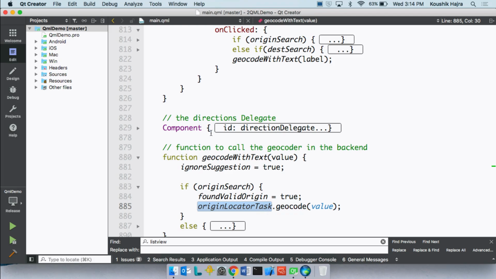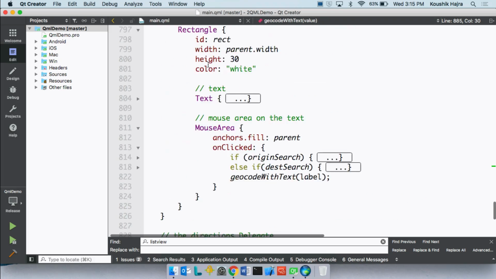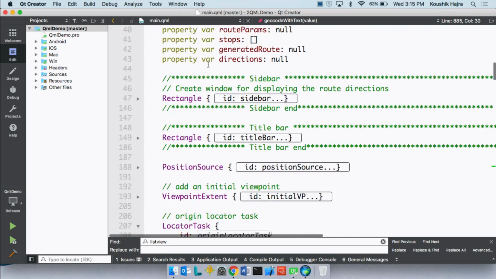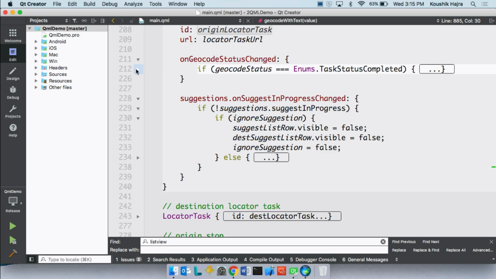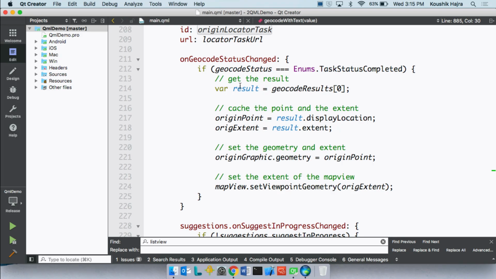Okay, so once the geocode was completed, I have hooked up to that same signal. So once geocode status changes here, again, I'm hooking up to that signal. And once the task is complete, I get the result at location 0. I cache my point and my extent. And remember what I had said? All I'm doing here in this case is just setting the geometry for the graphic, and the graphic just appears in that location. And I am setting the map view's extent to that.